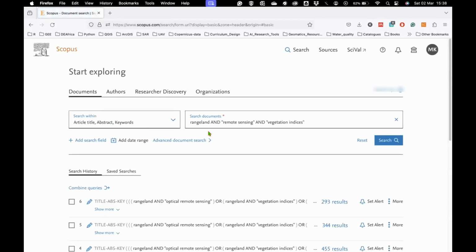Next, I'm going to show you how to use these documents within VOSviewer to analyze the bibliometric information.